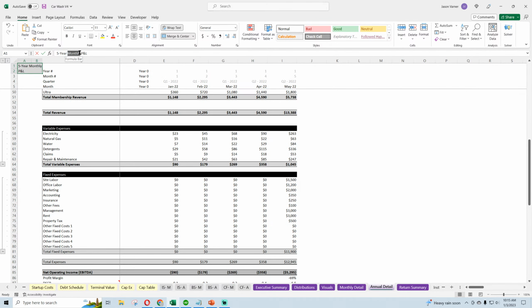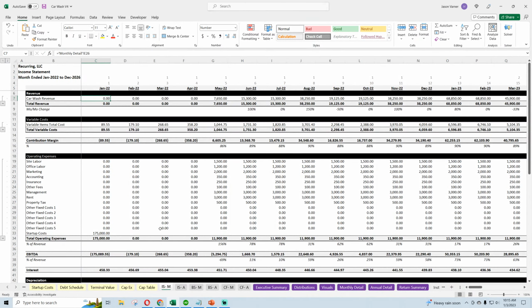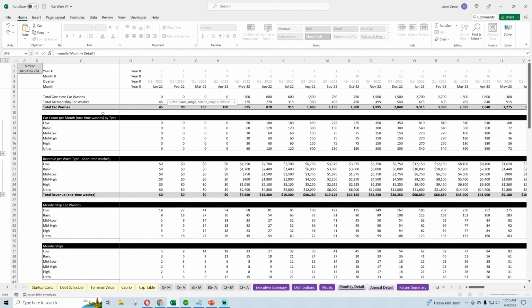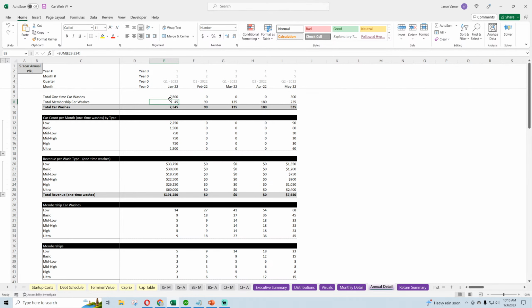5-year annual P&L. I'll see how the income statement might be fine because it was referencing the monthly detail. I might need to update this actually. We'll get into that next. Okay, so total, I can just simply go SUMIFS. We want this total if our year is matching the year. I don't know if it's E2 or not. Let's see. Year. Well, let's actually do that.